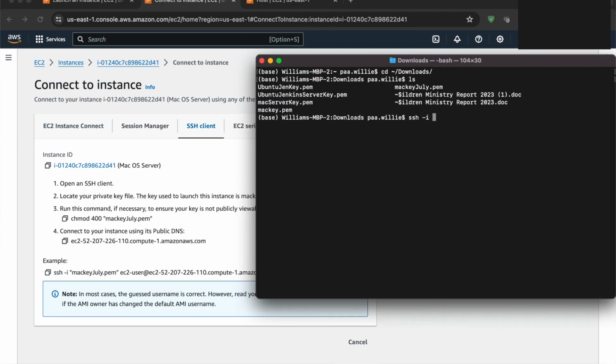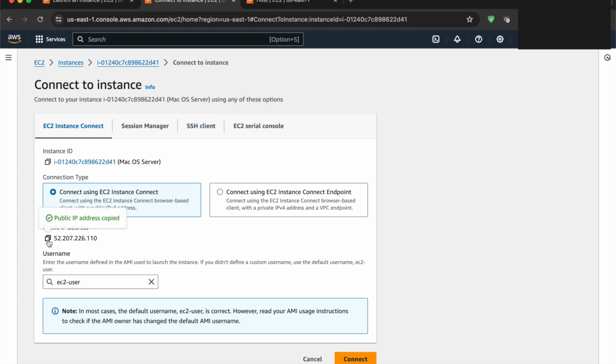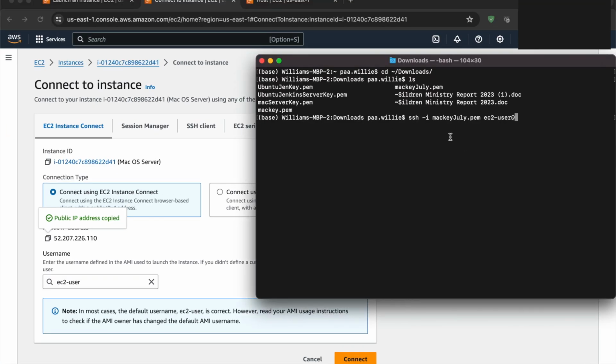Okay. ssh -i and the key pair, July, ec2-user at the IP address. This is the public IP. Enter. Okay, connection refused.